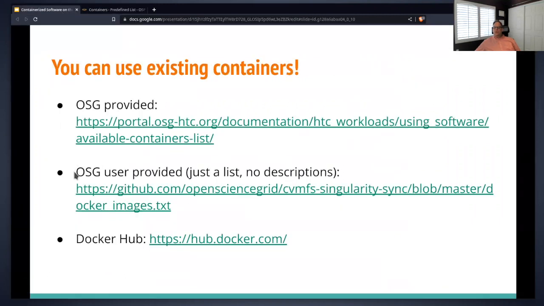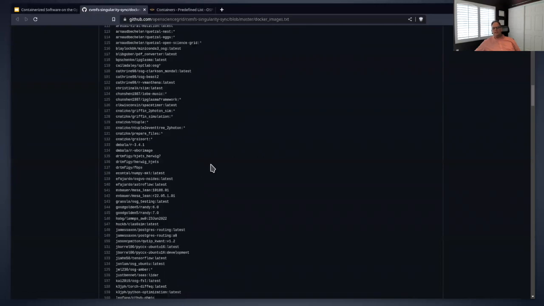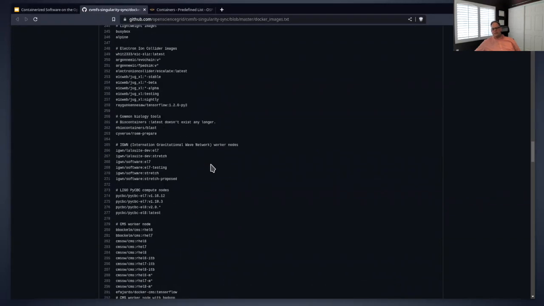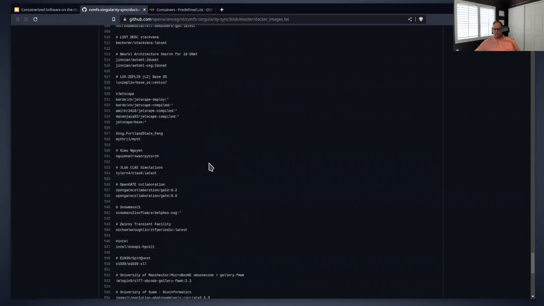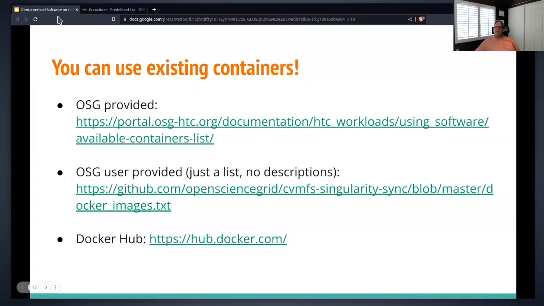There's a large number of them that get synchronized in. I'm not going to talk a lot about this, but this is a list of Docker containers that we have made easily available on OSG. There are hundreds of them, like 400 or 500 available. So you can look in this list and see. But more importantly is finding stuff in Docker Hub, right?